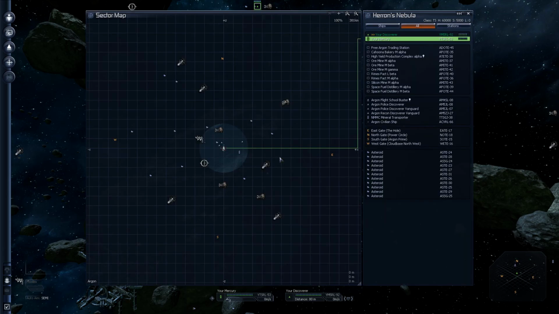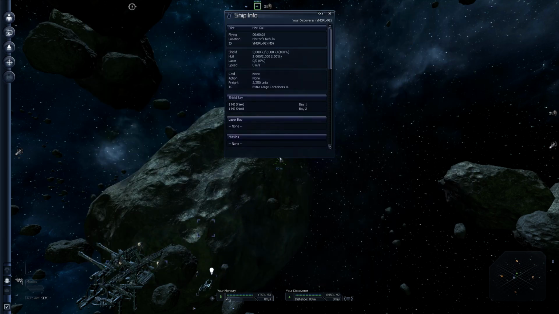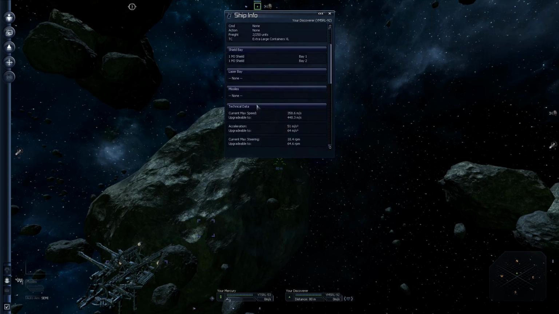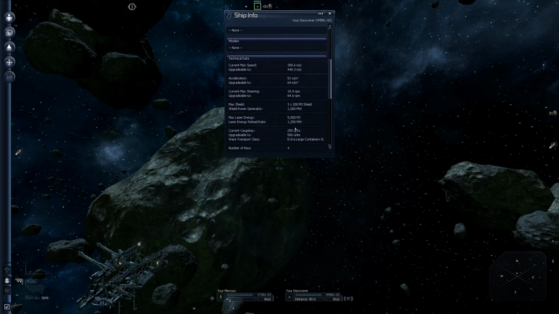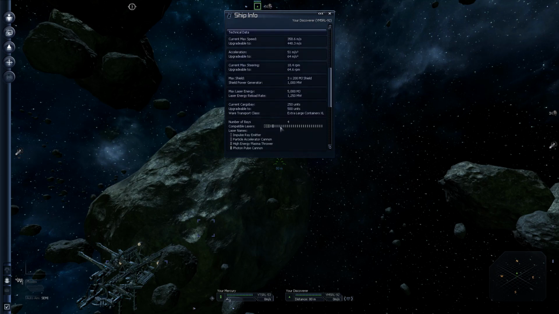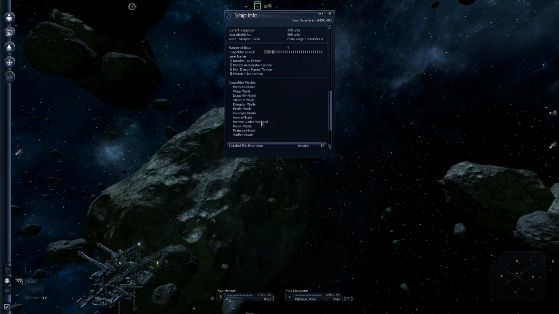Right, so let's have a look at our Discoverer. Hopefully it would have changed. Well, you can see there straight away that the freight space has increased. Obviously shielding's increased. I think it has anyway. Oh, yeah, there you go, sorry. Yeah, you can see the speed here has changed. You can see the maximum shields increased. You can see more laser energy. You can see now you can fit on impulse rays, APCs, even photon pulse cannons.